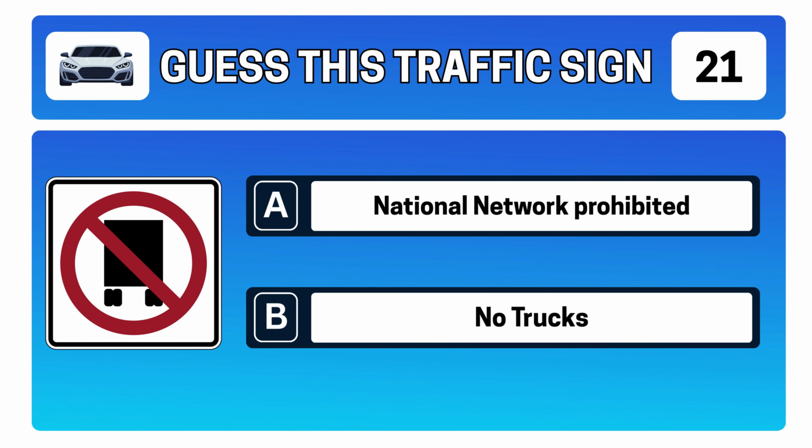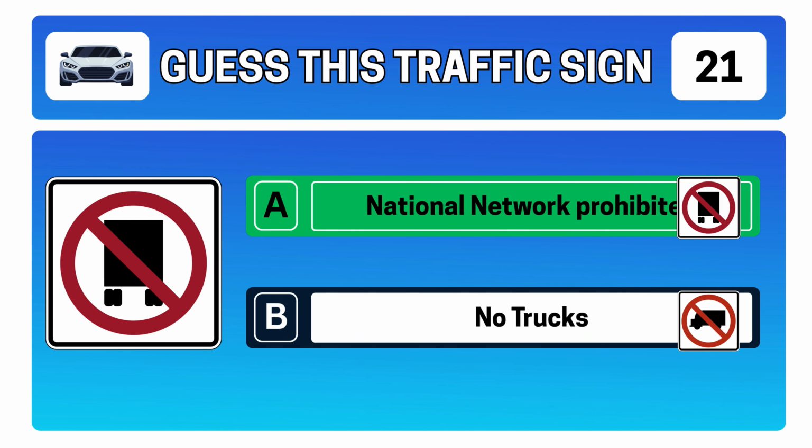Guess this traffic sign. A. National network prohibited. B. No trucks. Right. It is the National Network Prohibited sign.